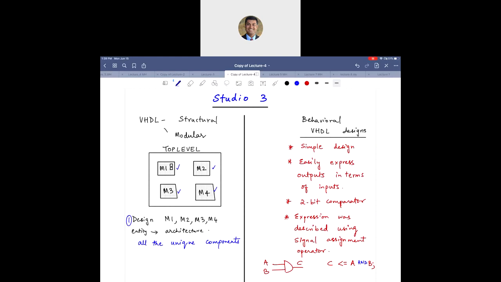And once you're done with that, you have to write a new VHDL file called the top level, which is going to be used to put all these four together in the form of a modular design. So that's why you hear the term top level. Now, when you have a total structure, you are probably going to have some inputs and outputs to the entire thing.